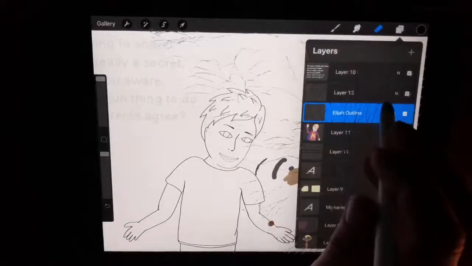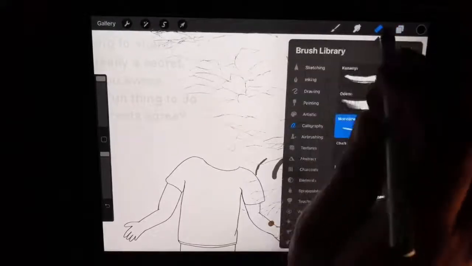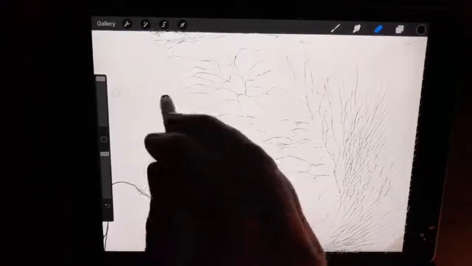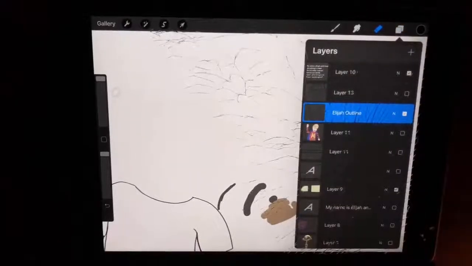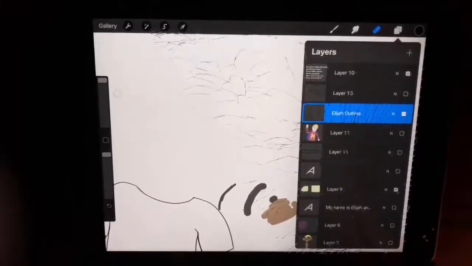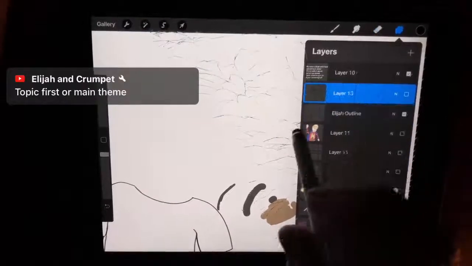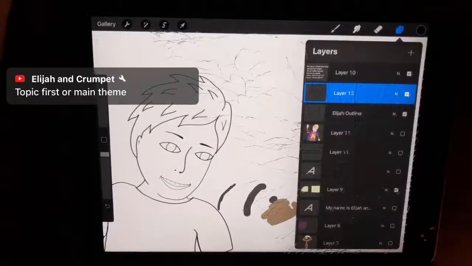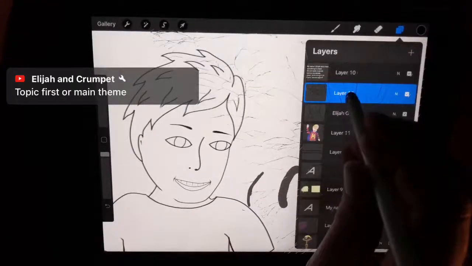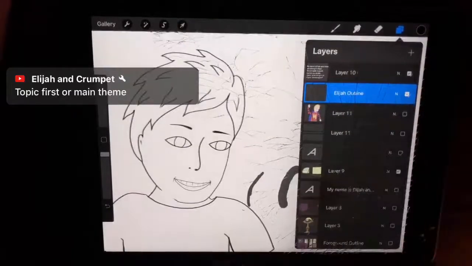So, still got a few missing bits. I've got to get rid of that eyebrow, that bit of nose, that bit of mouth. That's all gone. A bit of thing up there. Okay, here we go. Topic first, then the main theme. So, writing tip is topic first, then the main theme. Okay, I'm gonna do that scary thing of merging down. There we go, it's all there.